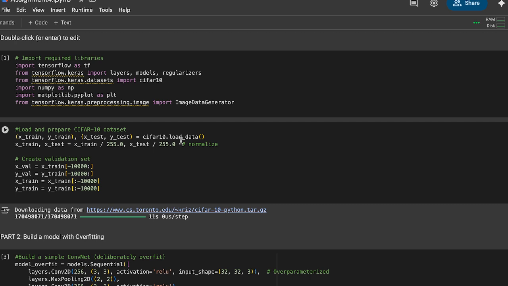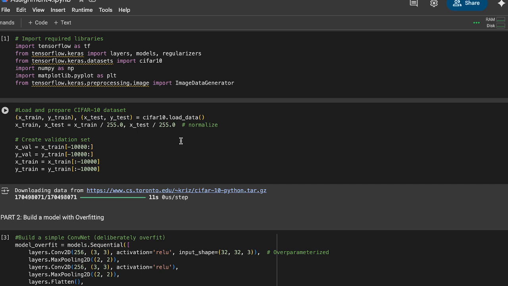Next, we have overfitting. To simulate the overfitting, I built a convolutional neural network with a large number of filters and neurons. This model has too many parameters for a relatively small dataset, which causes the model to memorize the training data instead of generalizing well.